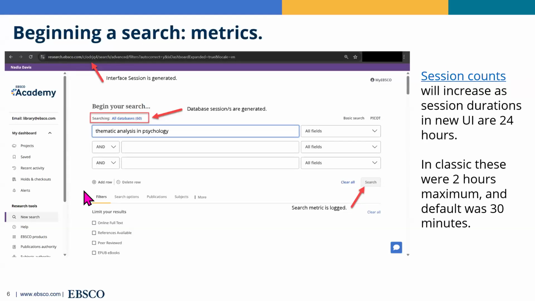So I've basically clicked a link and I've opened up my EBSCOhost platform and I'm going to search for a topic. Here there are going to be some metrics being logged. The first thing will be your interface session count. So I'm in my EBSCOhost interface. It's an interface session. I've actually got all databases enabled here, so I will be logging database sessions against every database that I search across in this case. And if you are looking at reports, you might see something called a search as automated. This is an example of an automated search because I'm not selecting a specific database. It's just something that you might see in reports as well.